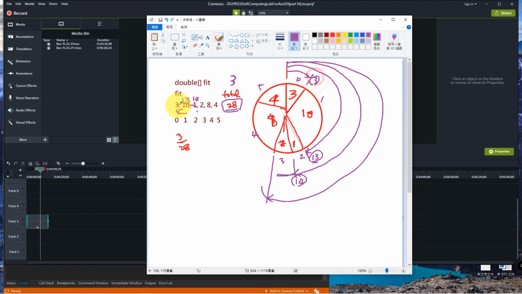3, 13, 14, and then the next one is 16. 2 plus 14, 16. 8 plus 16, 24. So up to this place, 24. And then 24 plus 4, 28. So that should be our limit, 28, right here up to here.